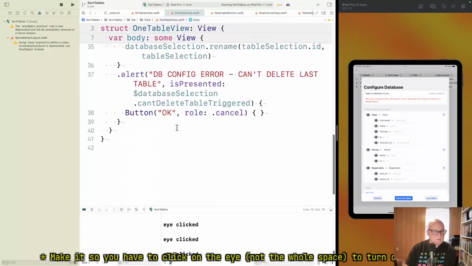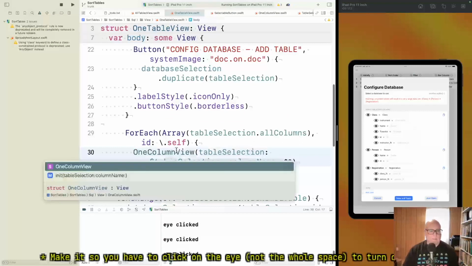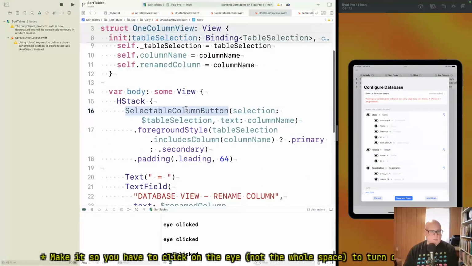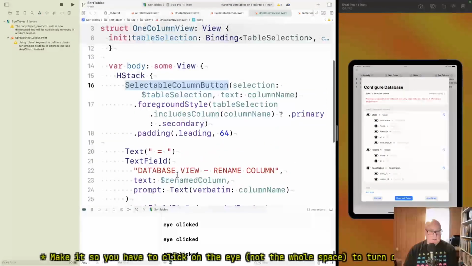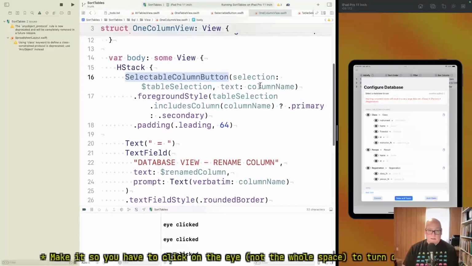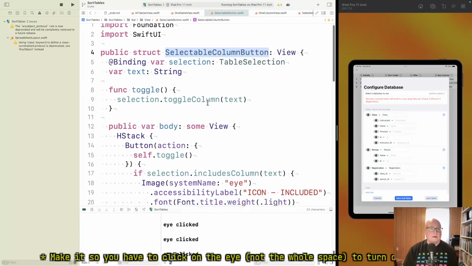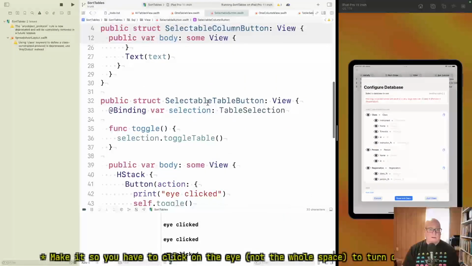That's got to be on one table view as well, right? For each idea, one column view. Here's one column view. He has a selectable column button. I mean, he's very similar. Probably similar enough that we could do something about it. I don't know. But he also has a button. Okay, they're both in here. Both very similar.